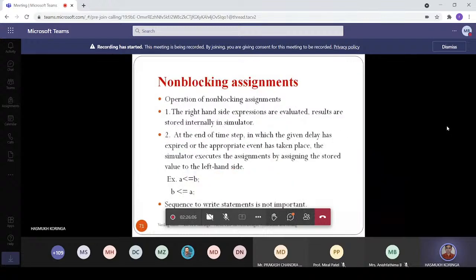Now, the non-blocking assignment statement: let's see how it actually works. Suppose we want to exchange the data of A and B, right? So we write A less than or equal to B and B less than or equal to A, and we know all the initial and always blocks are executed simultaneously. So it is unpredictable, non-deterministic which initial block runs first and which runs later, right?